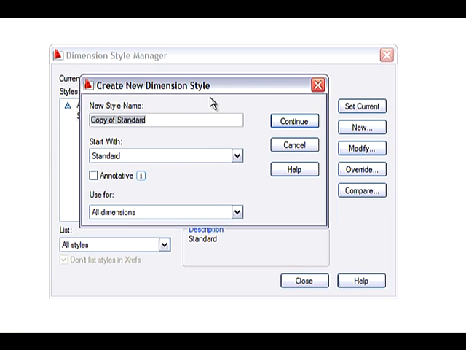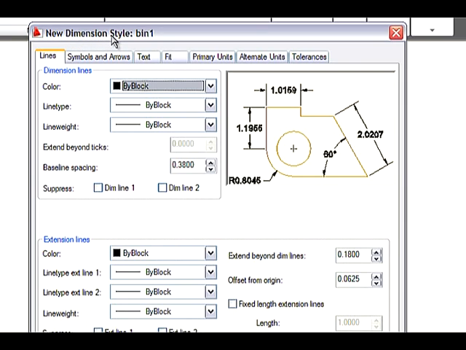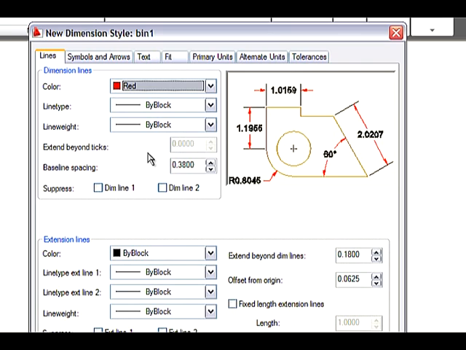Type the name of the style that you want to create. For example, type dim1 and click on the Continue button. Now the New Dimension Style dialog box appears. Now click on the Lines tab and select the color for the dimension line in the Dimension Lines area. As per the changes made, the preview is shown on the right side of the dialog box.